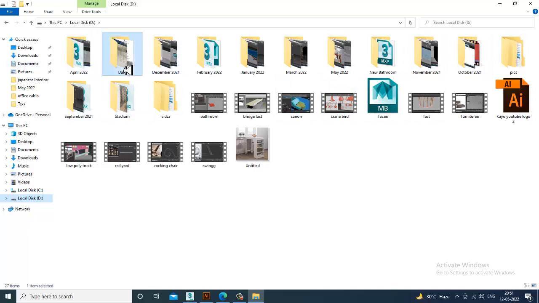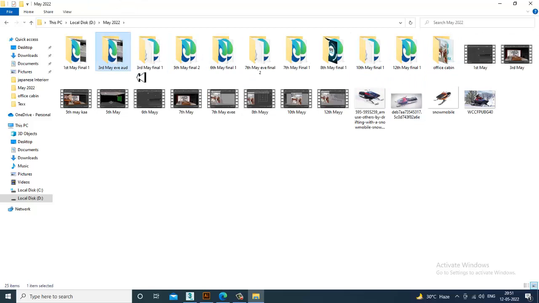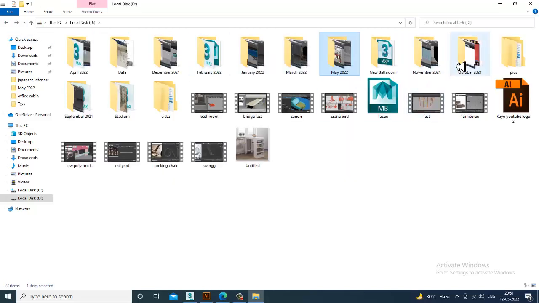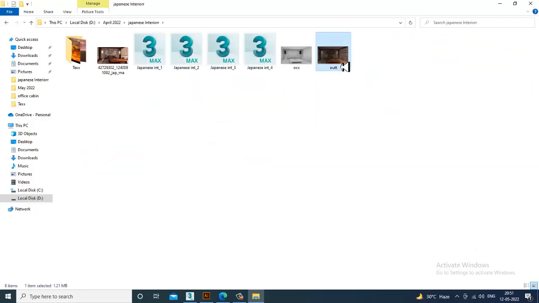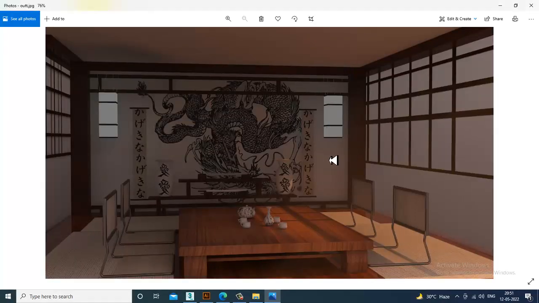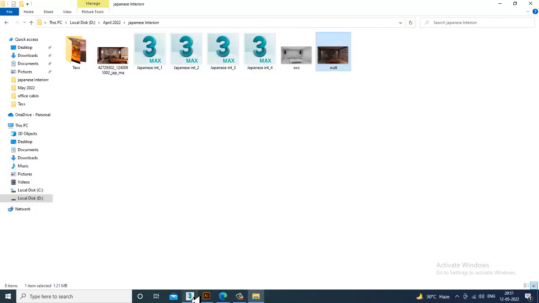So I'll go into this. This is one of the renders which I have, a normal render. I have rendered it over here, and the other render is your ambient occlusion. This is what I have rendered. Now what I'll be doing is, let's go into this.